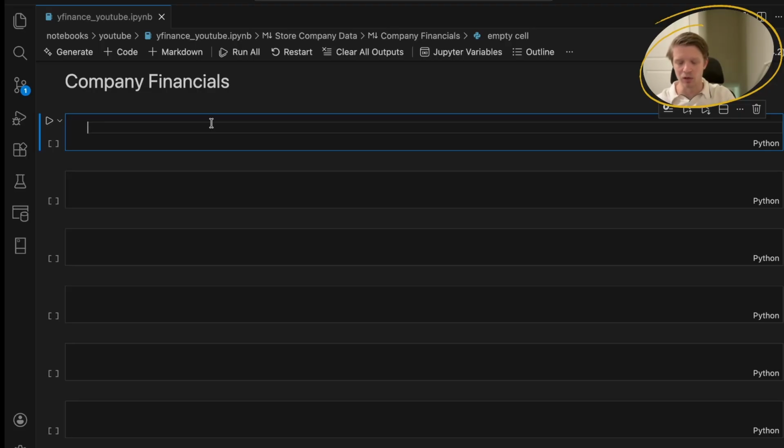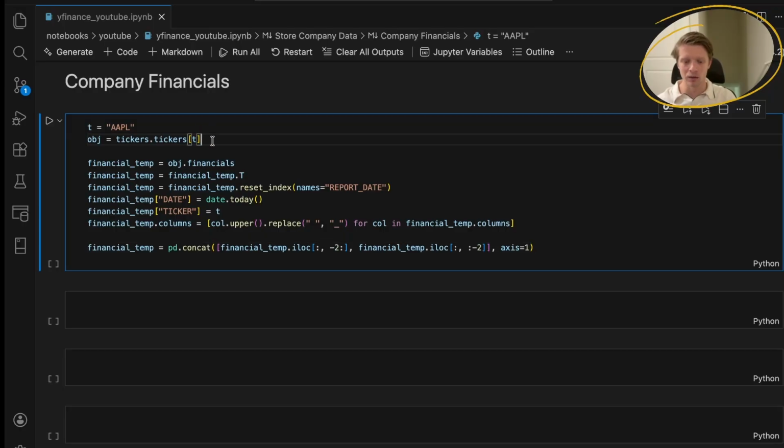The last thing we will look into is pulling company financials. As you know the syntax by now, I'm gonna just copy it over. We are creating the same Apple object again. And now, instead of the company information or the history, we pull object.financials. We're gonna create the same financials temp again. We reset the index and we add our date and ticker functions. We again make our columns uppercase, and we reorder the columns so that ticker and date are at the beginning.